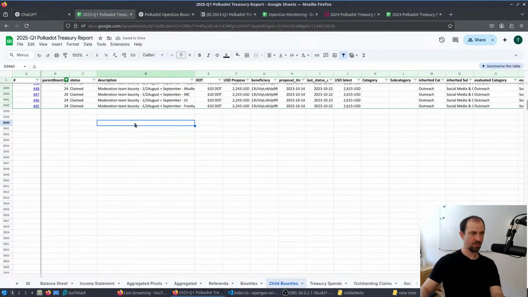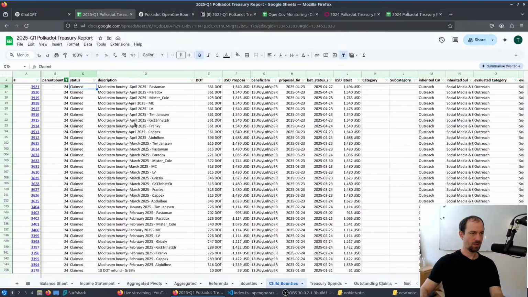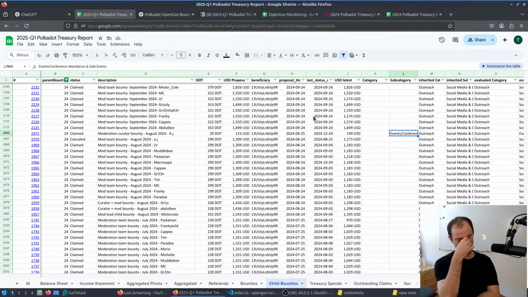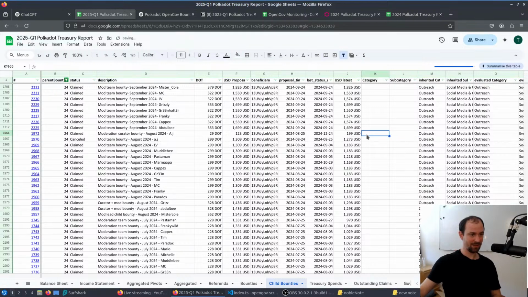Nope, 24. Right, okay, so this is the moderation team bounty and moderation curator bounty. So there's obvious mistakes from the past, conference attendance and side events. So, okay, what this means is we need a little bit of a better plan. So we will now go through everything manually, all the bounties, all the child bounties from the selected categories. And then we will have to check it by subcategory, actually, by allocated assigned subcategory.